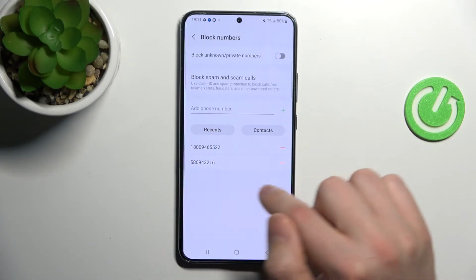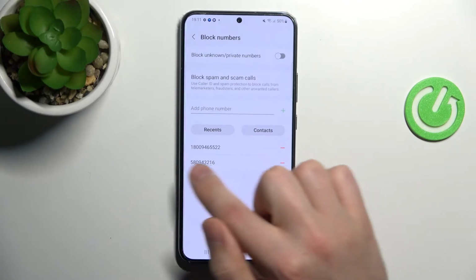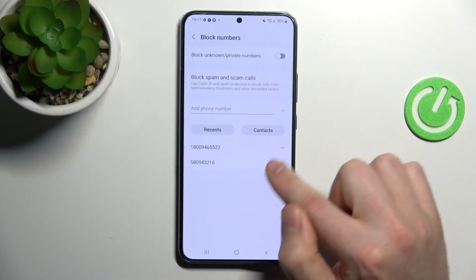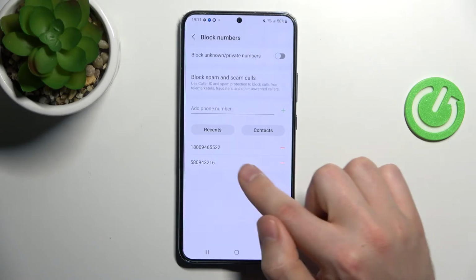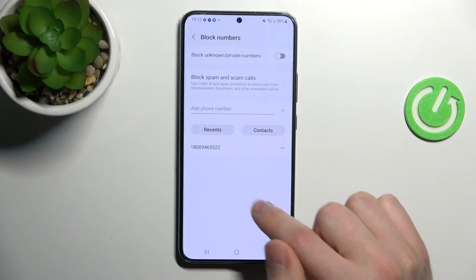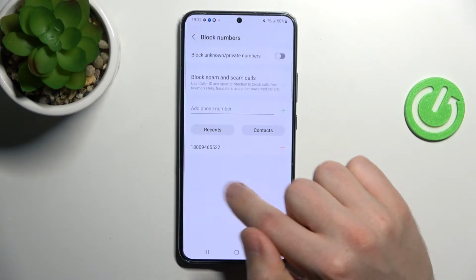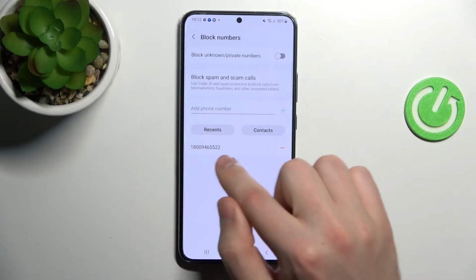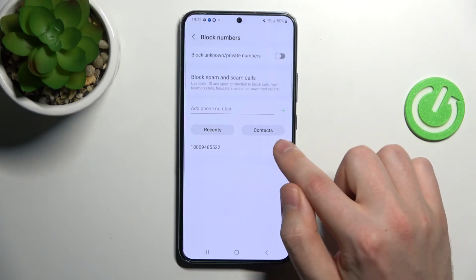So when unblocking, for example, this last number, you need to click here on the red minus on the right side, and you get a message that this number will be unblocked. So let's try again. This number, and click here on the right minus.